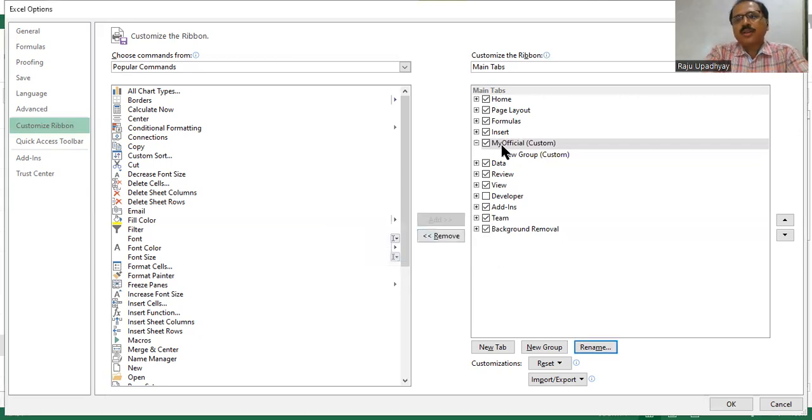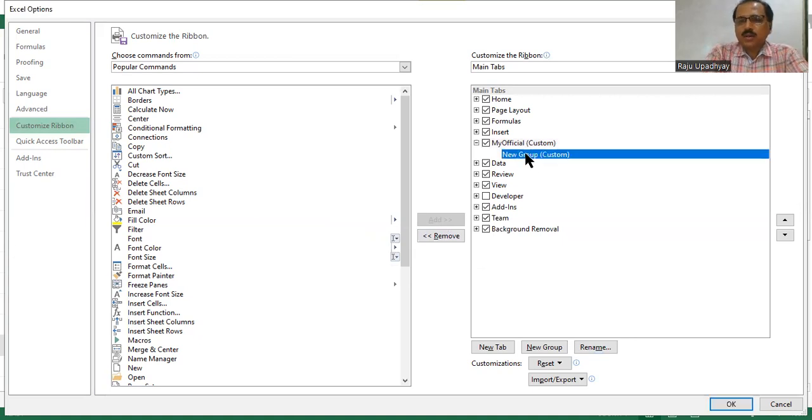So one tab got created called My Official, and you can notice within brackets it has been written Custom. That means as per the user need, as per the organization need, we have created this. So this is the customized tab. Within this, we have a group. One of the groups is New Group. By default, one group would be there. So I want to rename this group called New Group.